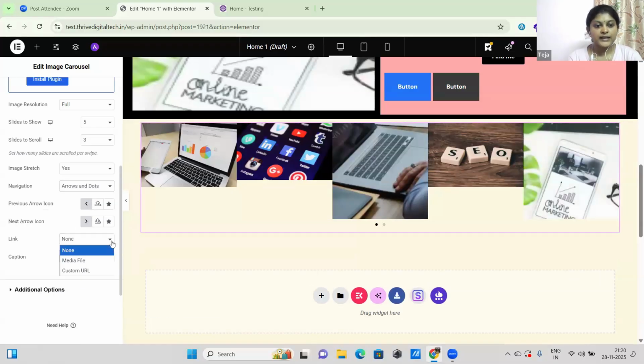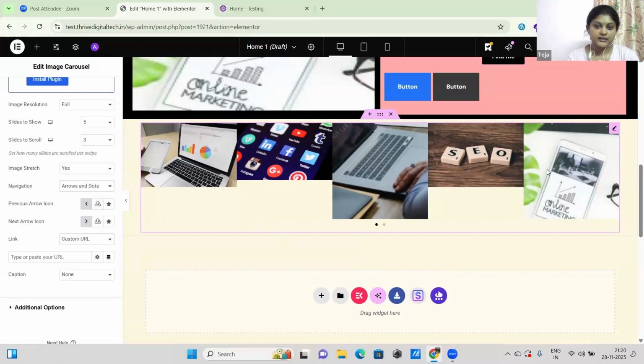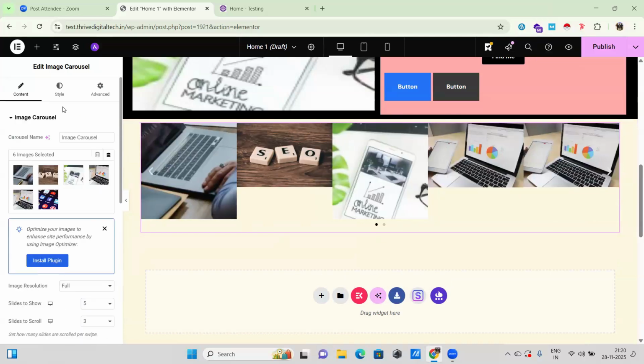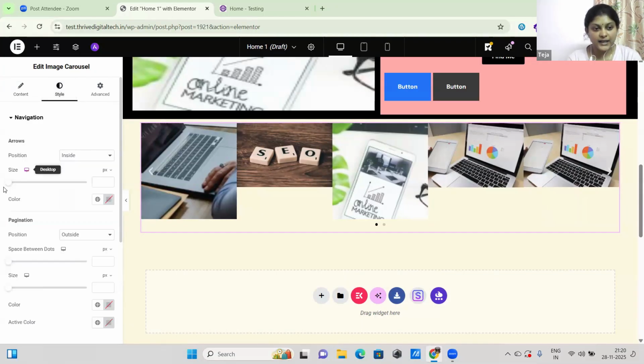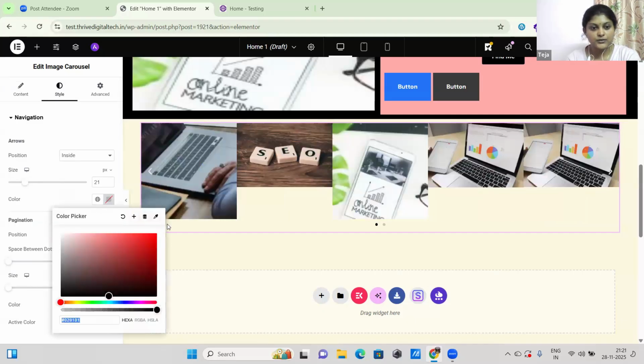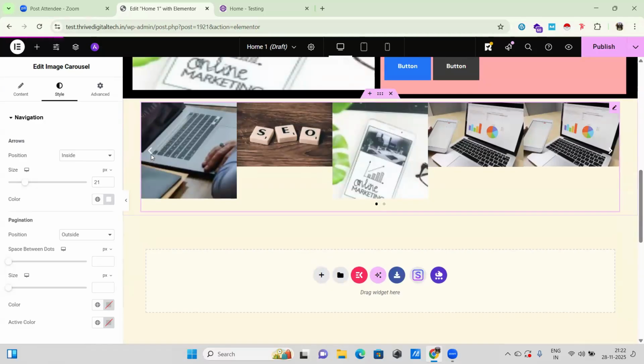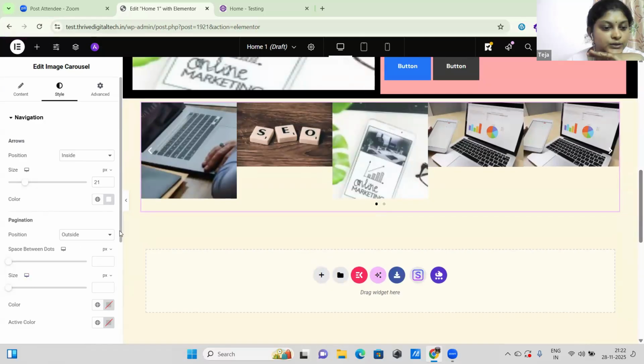And if you want to link any media files or any URL, you can do that for this entire thing. For example, if you have a gallery on one page and you want to link this entire image carousel to that page, you can place the URL here. And if you want to change the colors for this navigation, like these arrows and dots, you can do that. Size bigger and smaller: arrow size, you can increase and decrease. And if you want to choose any color, you can choose the color. You can edit these arrows and dots.